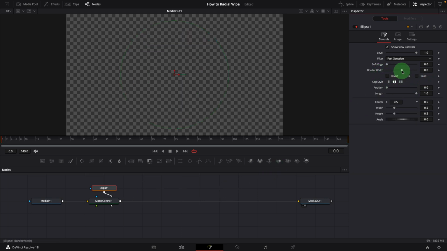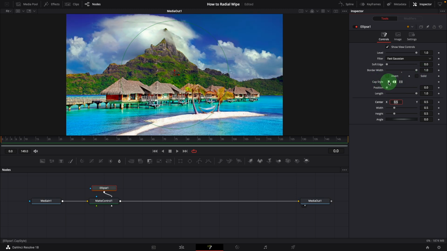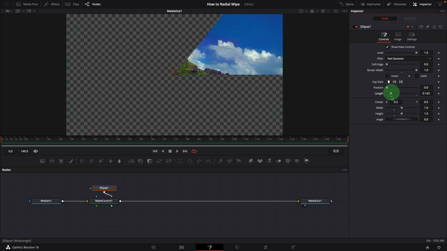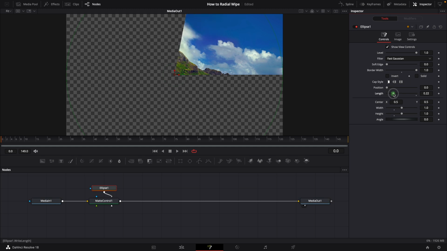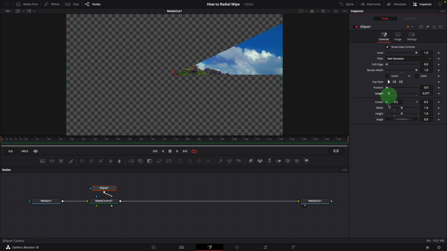Select the Ellipse node. Uncheck the Solid option. Change the border width to 1. Set Cap Style to Flat. Change both width and height to 1. Now if we change the length, we have a mask defined by a circular sector. As we change the length from 0 to 1, it wipes from 0 degrees to 360 degrees, which is counterclockwise. And changing the position can change where the wiping starts.